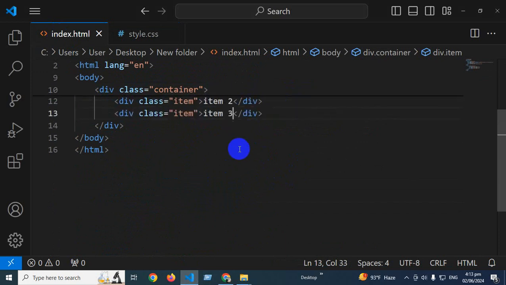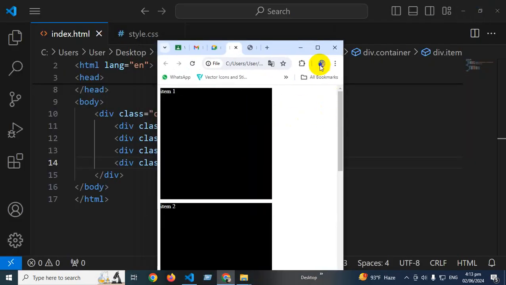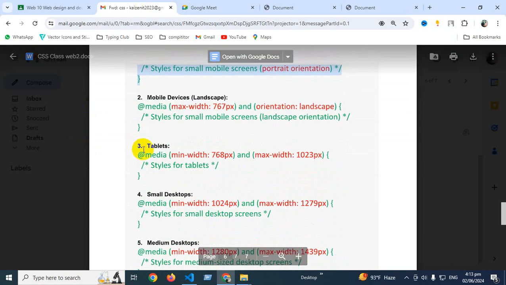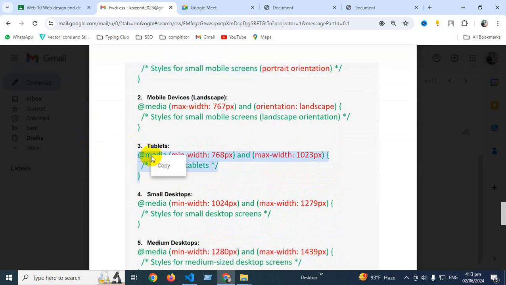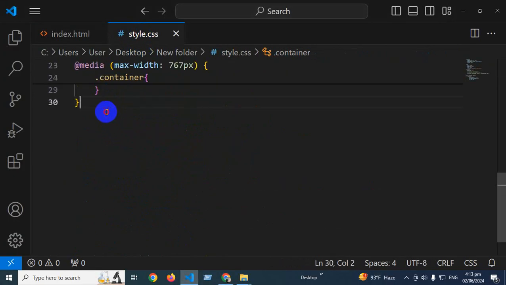So we have 4 columns in the desktop. If you go to mobile device, it will display 1, and on tablet let's make it 2. Let's show 2 columns in tablet. We already know the tablet size, so we have the tablet media query here. We can copy this code, go to our style, and paste it in there.